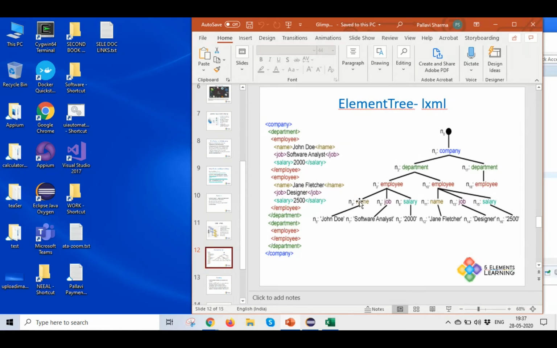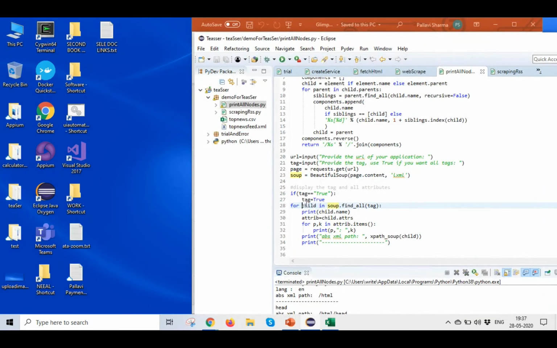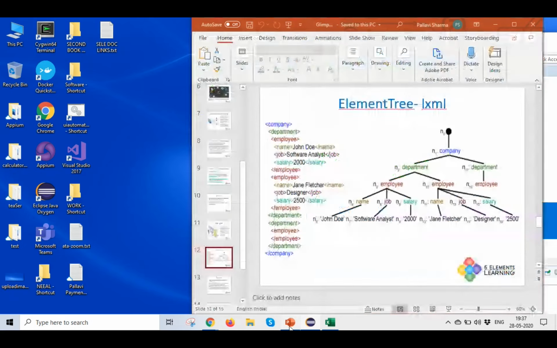Now this employee has a name node, a job and a salary, followed by their values. This employee has a name, Jane, job, designer, and a salary associated with it. So this is how the LXML tree is created from this particular XML document. And this helps us traverse it or create this logic. This is how the methods are made available to us, using which we can traverse this tree and fetch any information we want, depending upon where a data point is located and what information is associated with it, which could be useful for us.